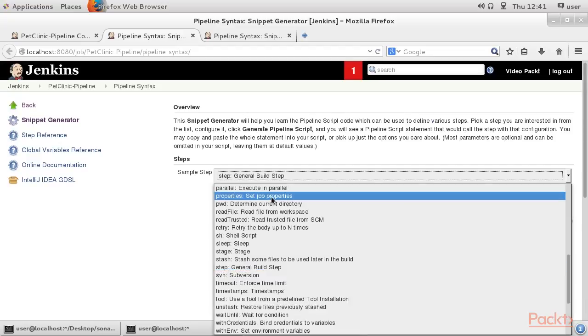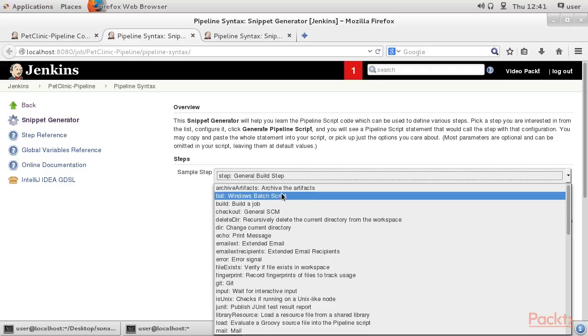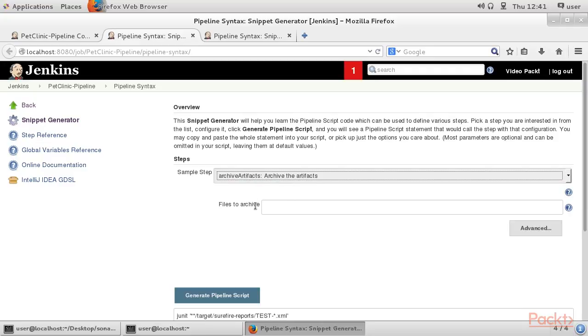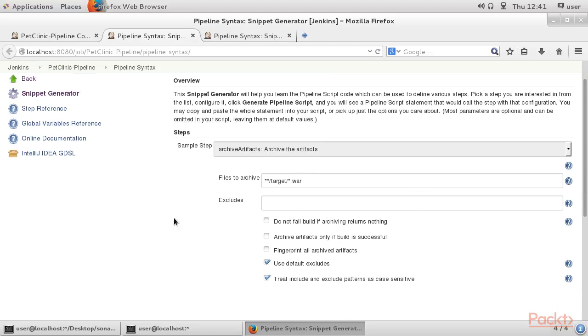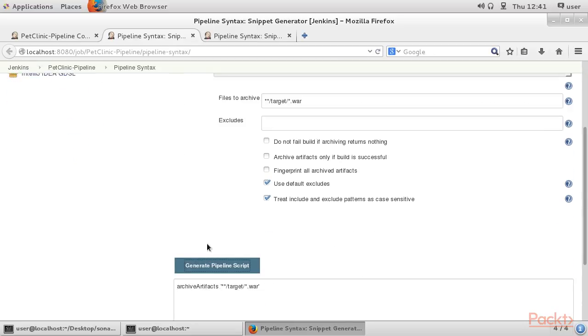Archiving build job artifacts. To archive build job artifacts, use these parameters. Archive artifacts: this includes artifacts using a comma-separated list matching an Ant style pattern for archiving artifacts. Excludes: this excludes artifacts using a comma-separated list matching an Ant style pattern for not archiving artifacts.